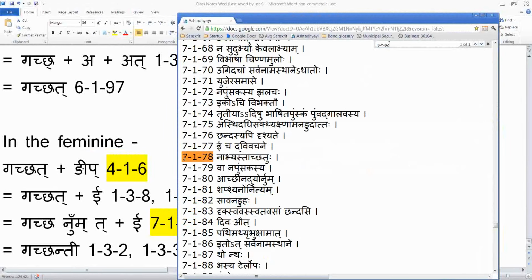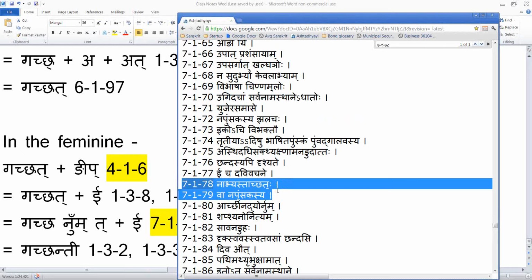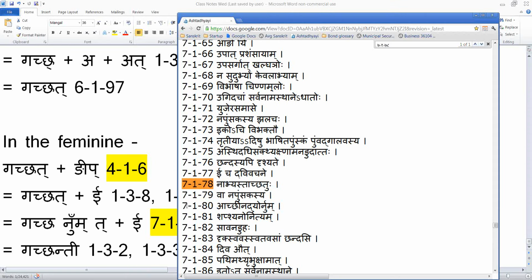The first one is the Nishedha, Navyastachatuhu. That is a Nishedha for the Num which is already Praptaha by Ugitacham Sarvanamasthane Dhatoho. Second is a Vikalpaha for that same. So these two, 7178, 79, connect with this 7170. They're all about Num. All these four sutras are about Num. But kindly enough, Panini again puts Achi Nadyor Num. This is Apraptasya Vidhanam. So he prescribes Num.